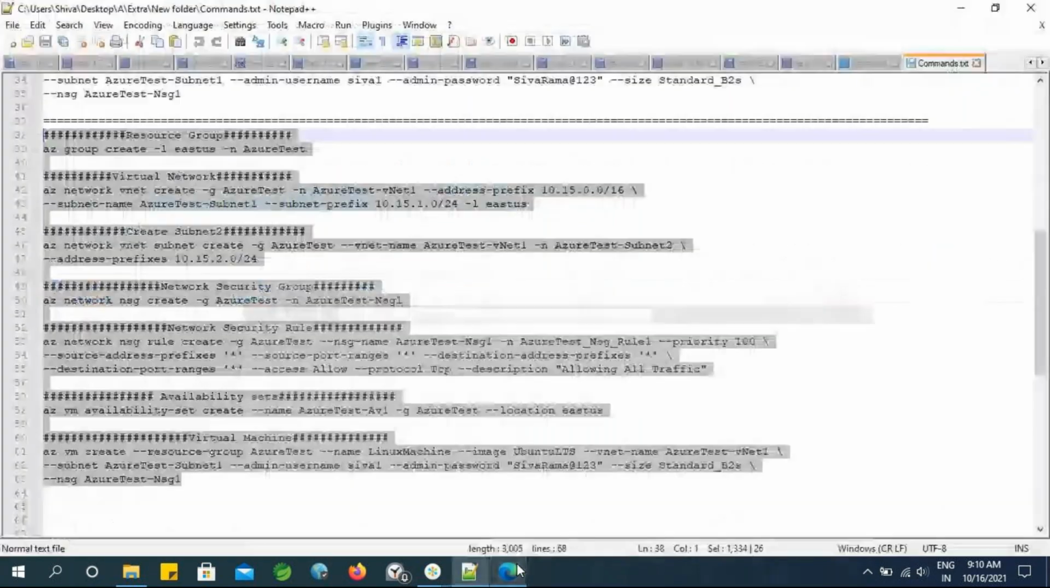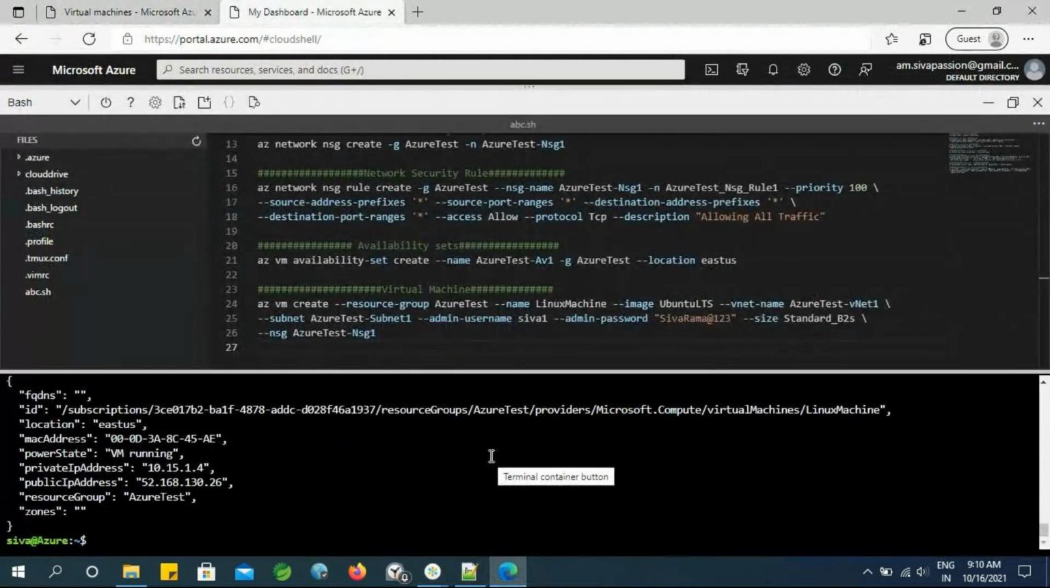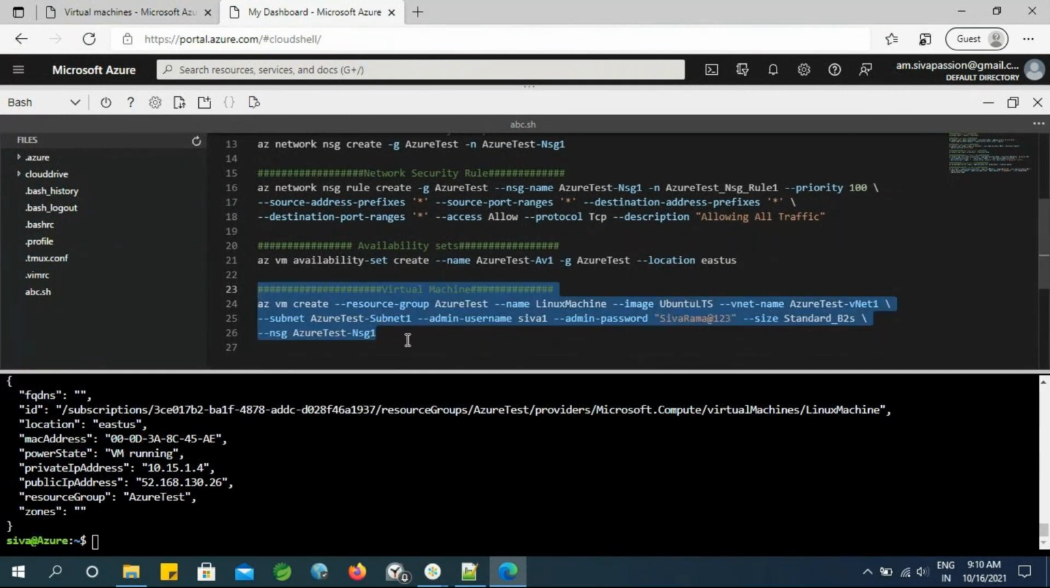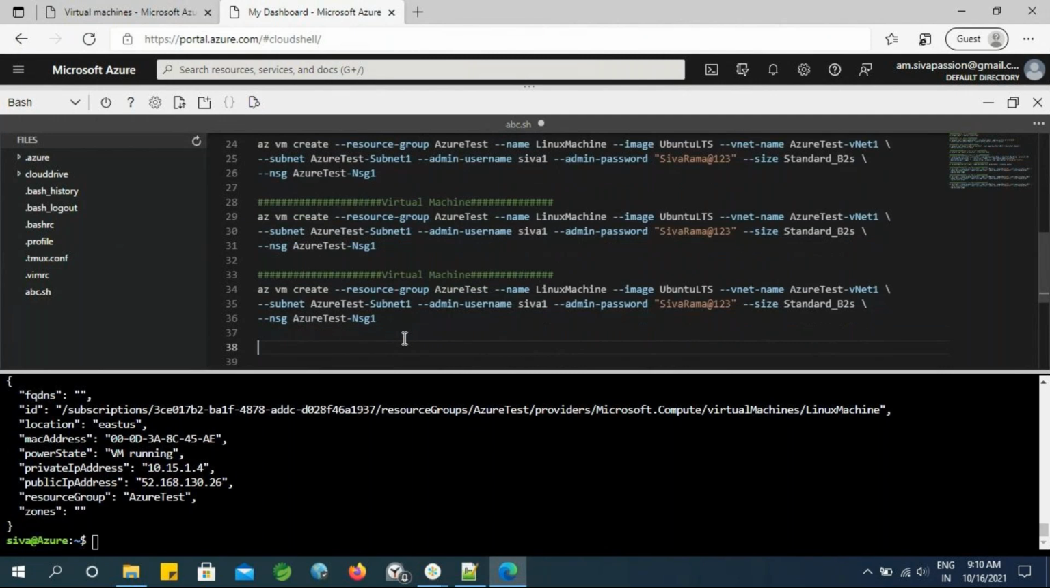When it is going to create all these things, because we're trying to execute all of these things in a command-based way, this file is going to execute automatically, we need not work, right? Even if you're trying to create maybe 5 virtual machines, you can just copy paste this piece of code here. Here you can copy paste all these things.